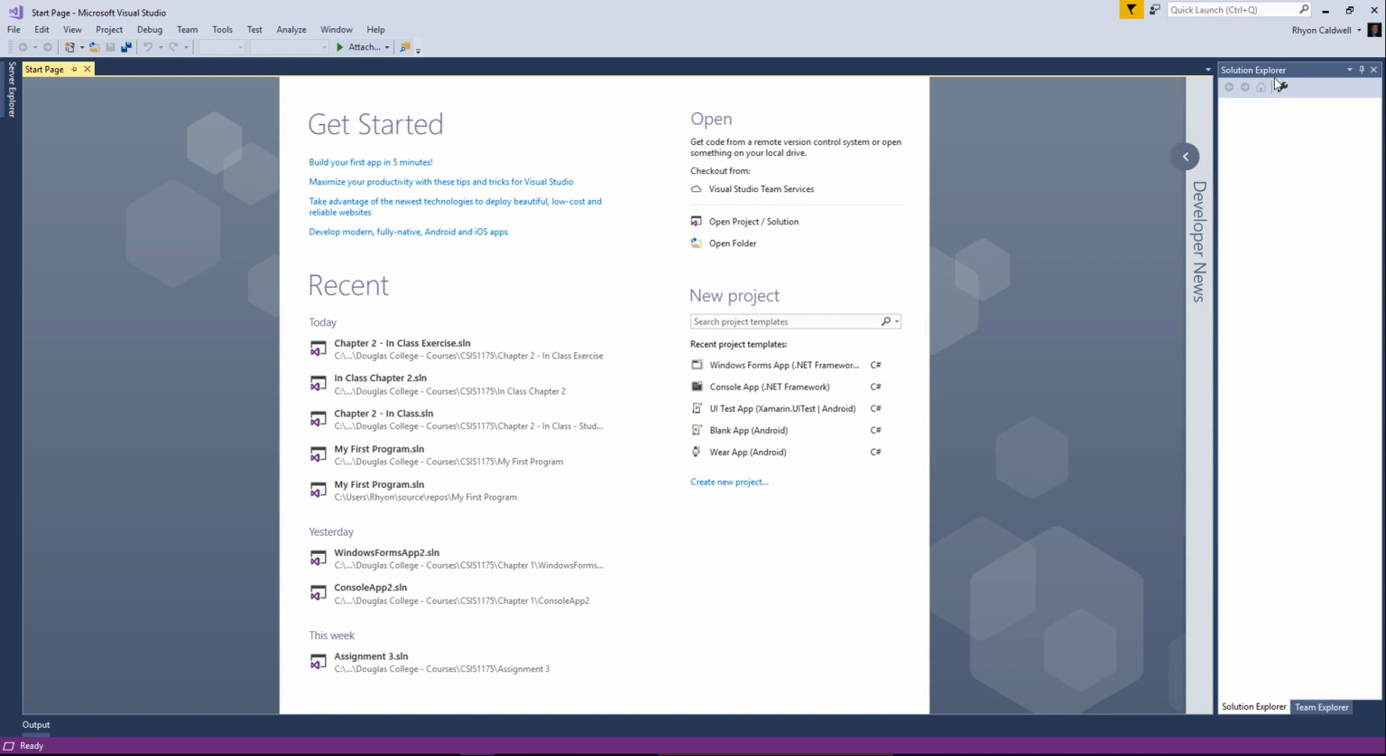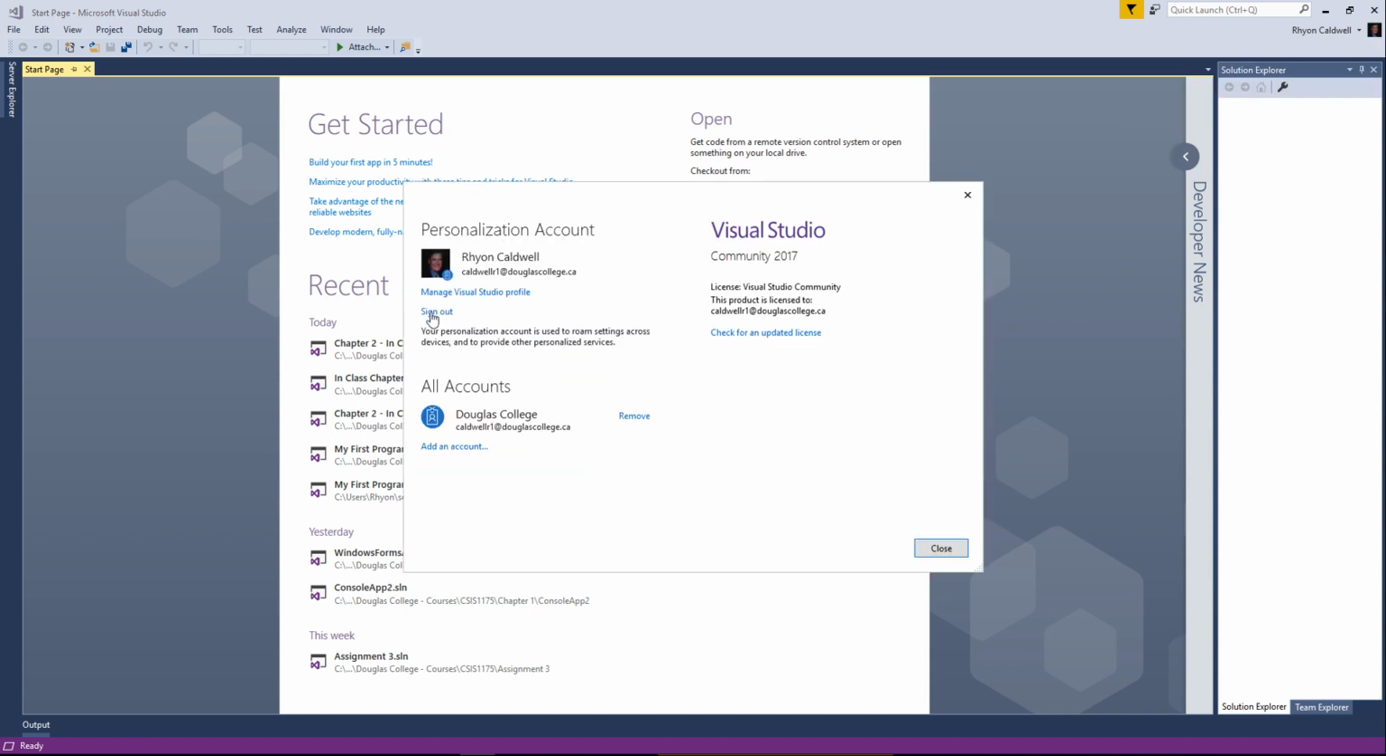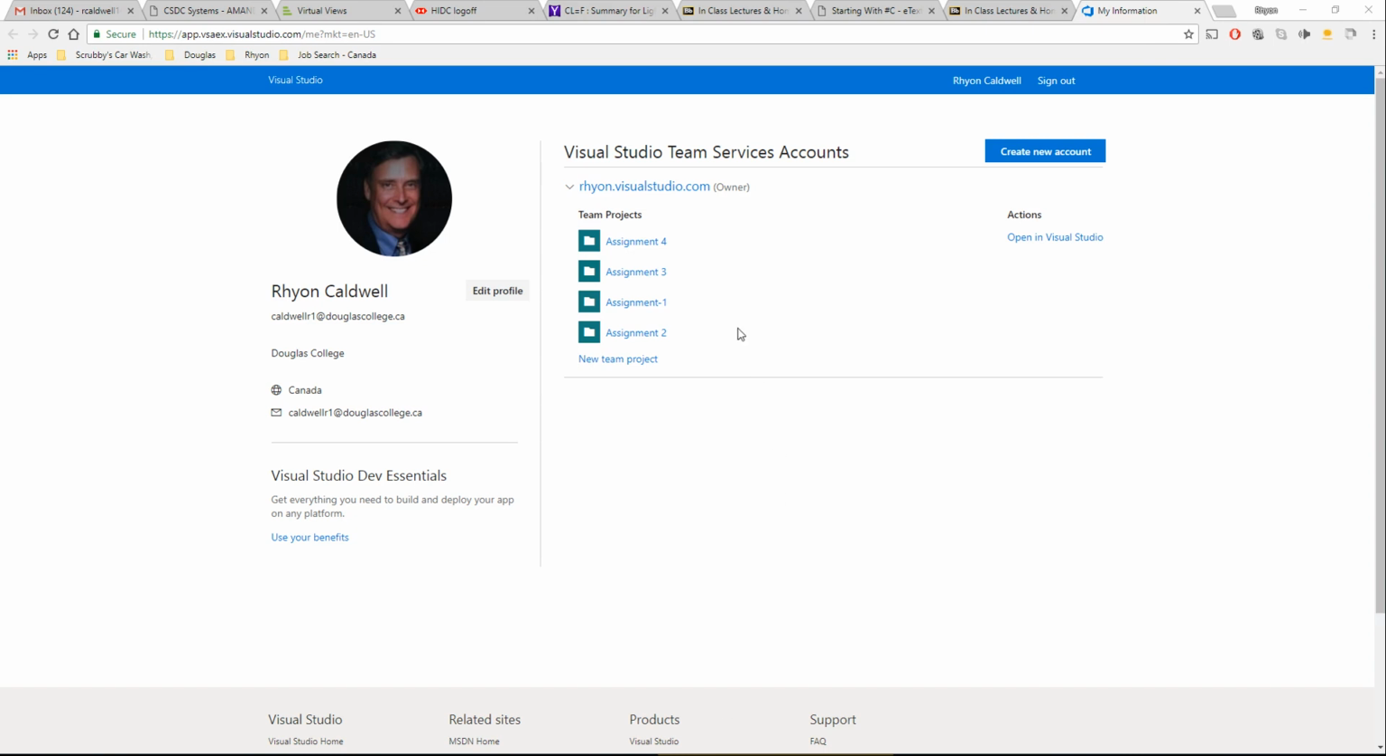What I want to point out here is that when you start, you should log into your Visual Studio account. By doing that, go in the top right corner and you can set up a profile. So there's managing your Visual Studio profile. It will open up Visual Studio and create your own personal cloud-based environment. So it creates your own URL here.